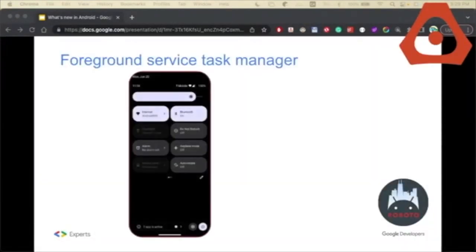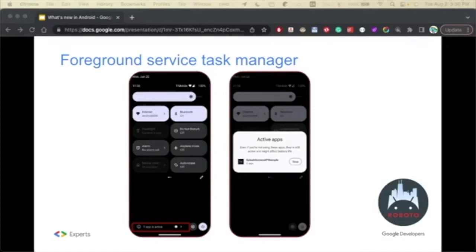So this is the Foreground service task manager. Before, end users didn't have control over the Foreground services. If they really wanted to see what's happening in their system, they would go to the settings and see what services are running. But now, if you look at the bottom, it says one app is active, and when you tap on that, it shows a dialog with whatever Foreground services are currently running, and it shows an action there, for example Stop. If the user wants to stop any Foreground service, they can stop it.